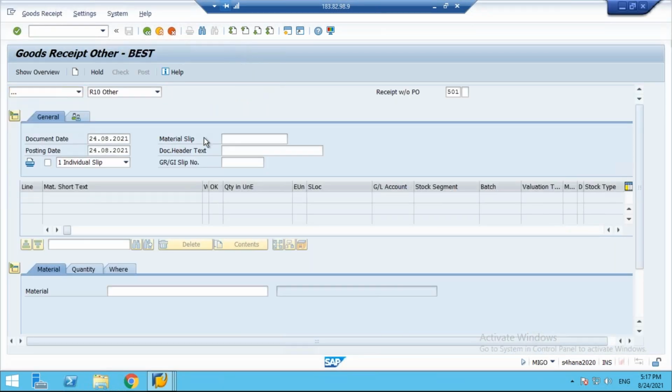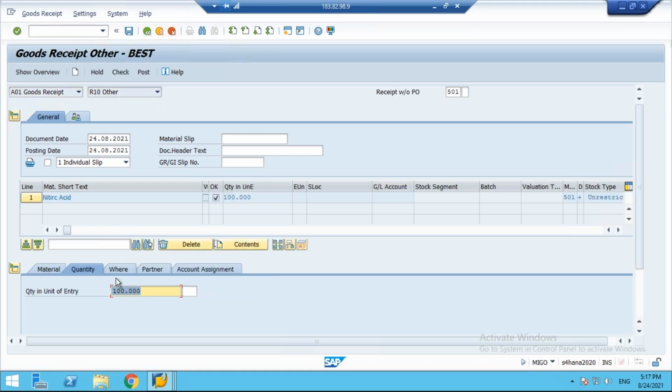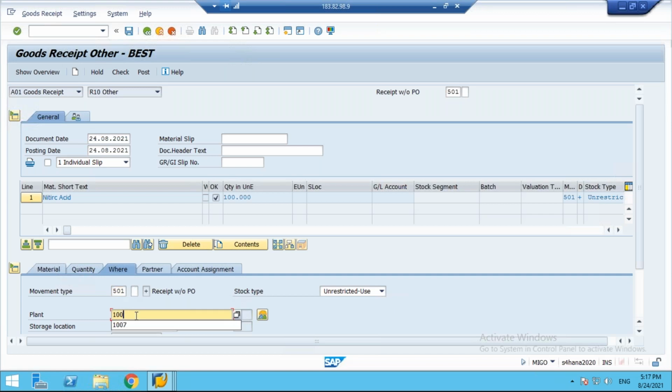Go to receipt. Okay. This is without purchase order, so I'll select other. Movement type is 501. Now the material is 81. This is the material quantity. Let's say I received 100 liter into the plant. Our plant is 1007.